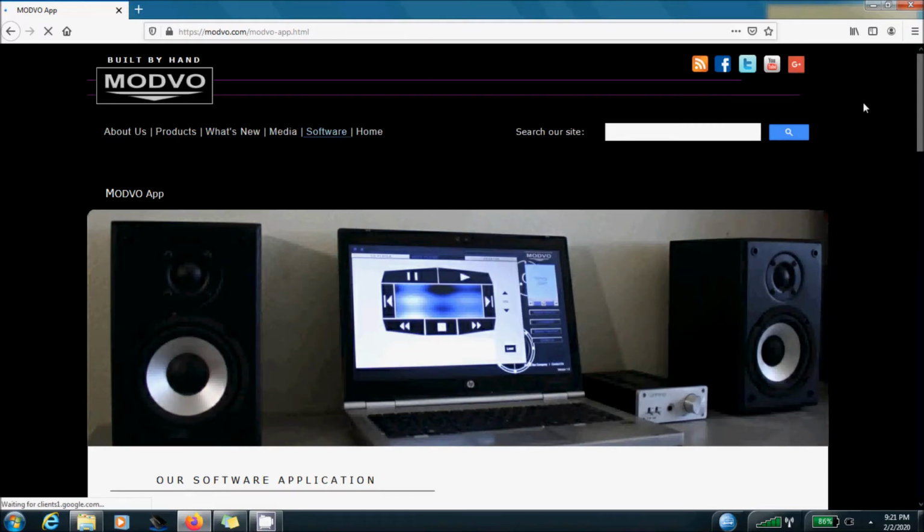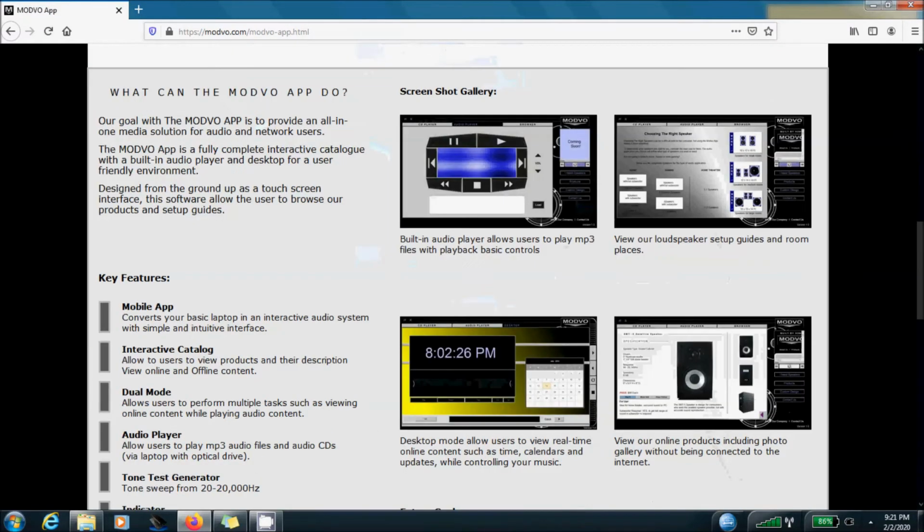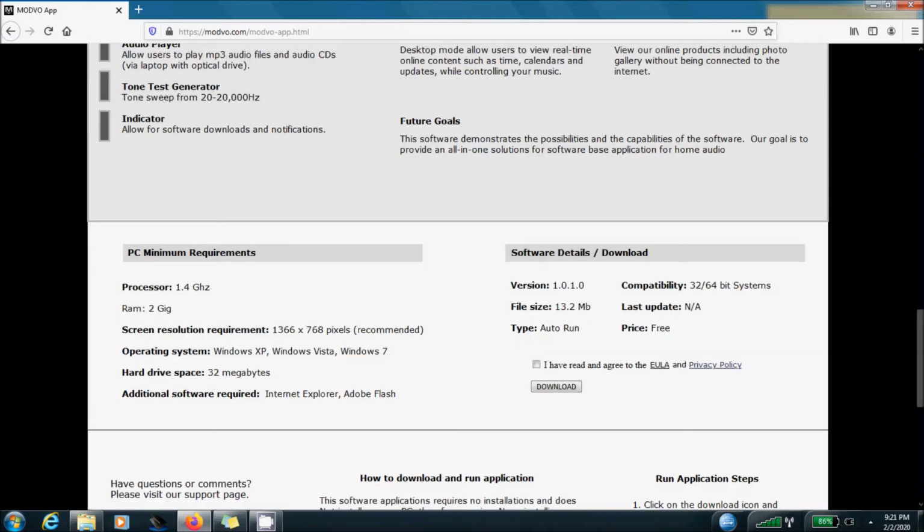Then once you are on our software page, you want to scroll down on the page until you get to software details and download. This is where you're going to download the software application. So before you download it, you have to check the box that says you agree to the end user's license agreement and privacy policy. So you just check that and click download, and the download will begin.